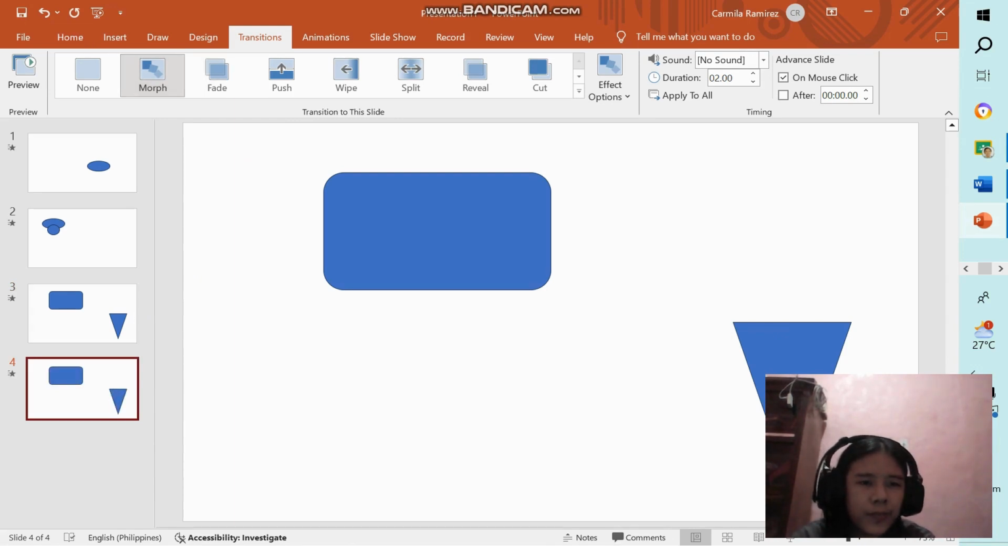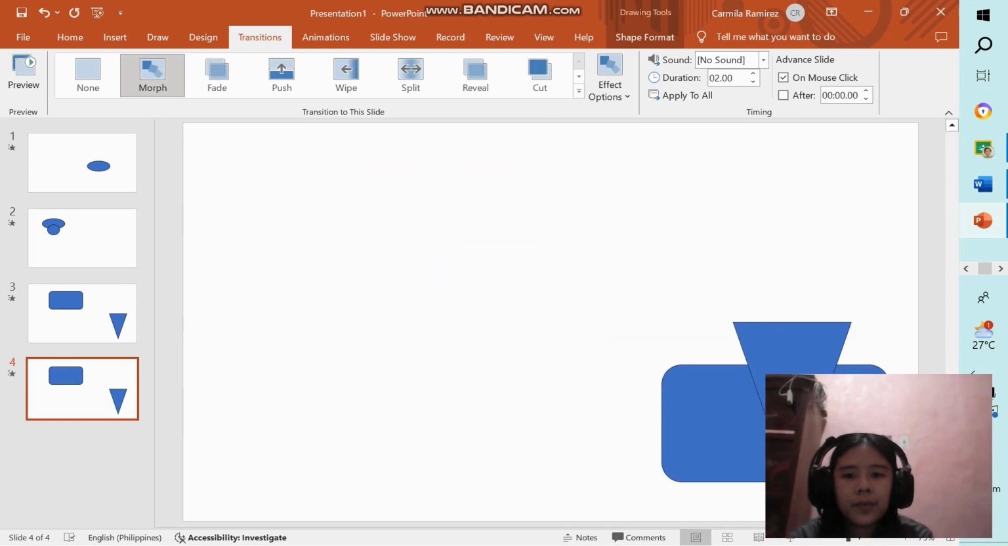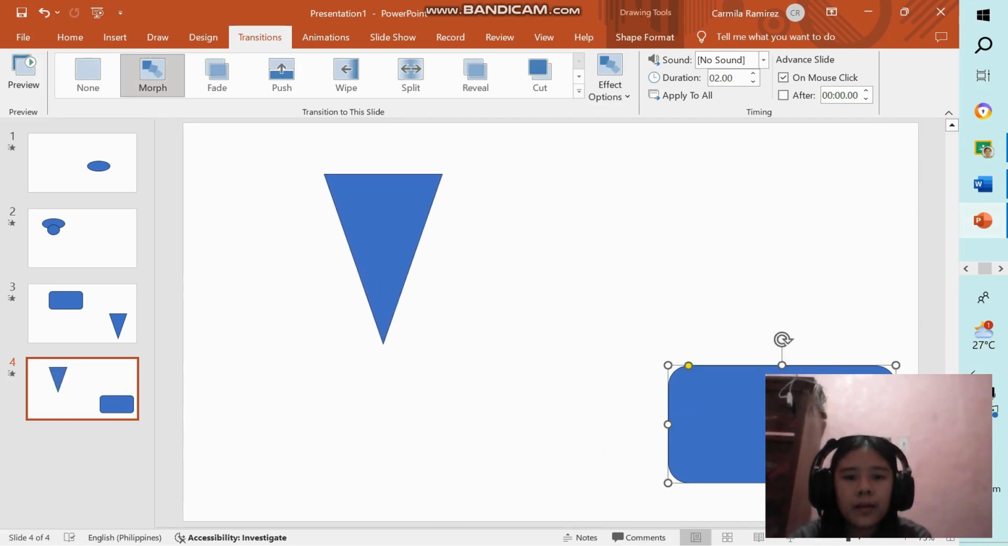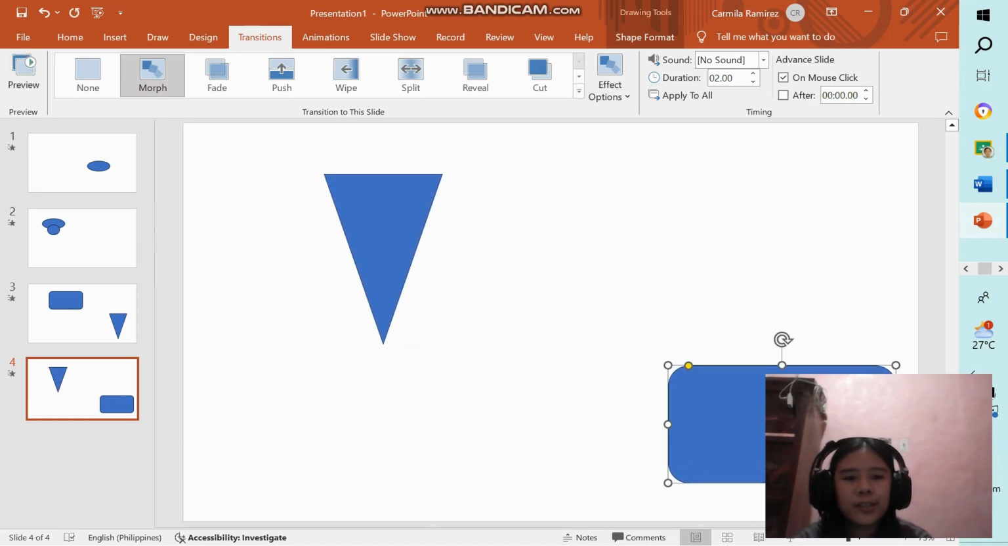And then after that, if you want this to do a morph, just click the morph. Just click this and then click the morph. So let's see what will happen. They will change. So that is how to do the morph effect on the PowerPoint slide.